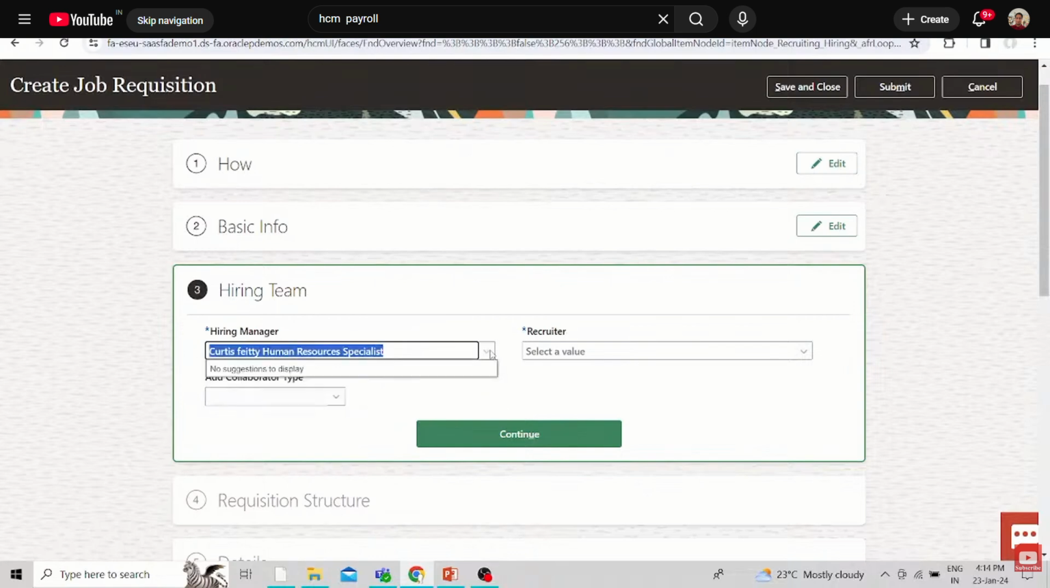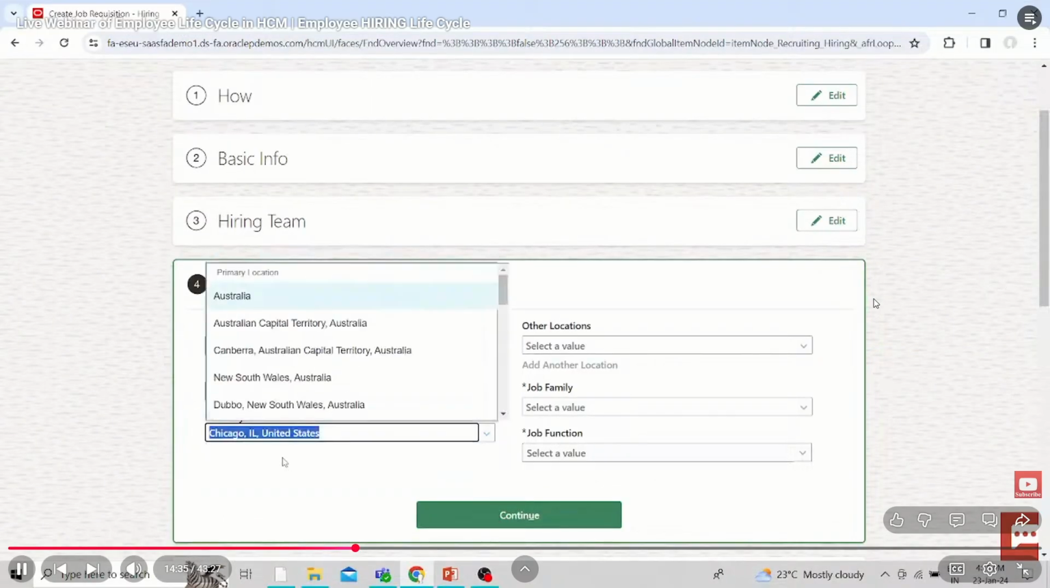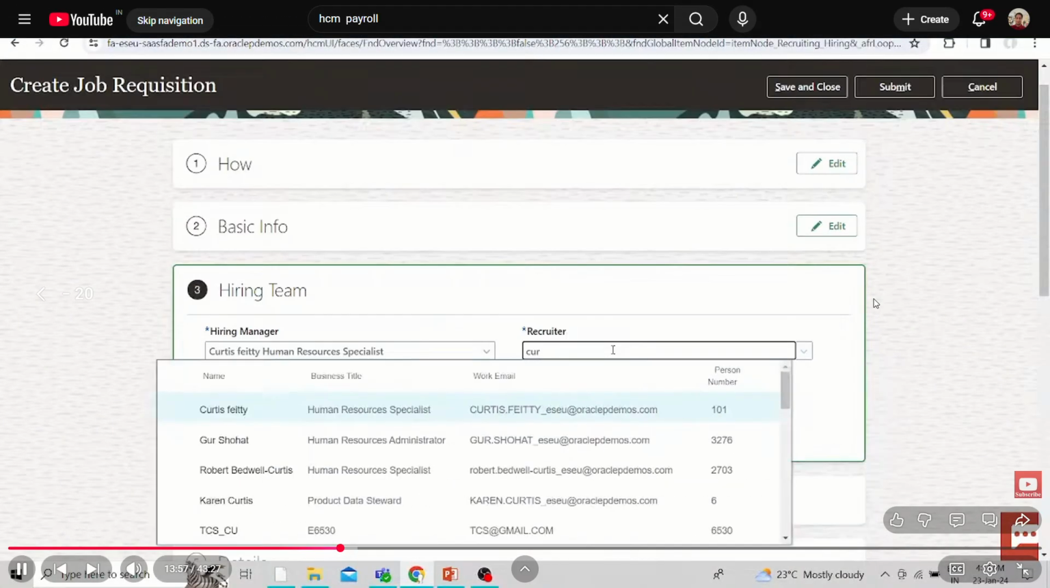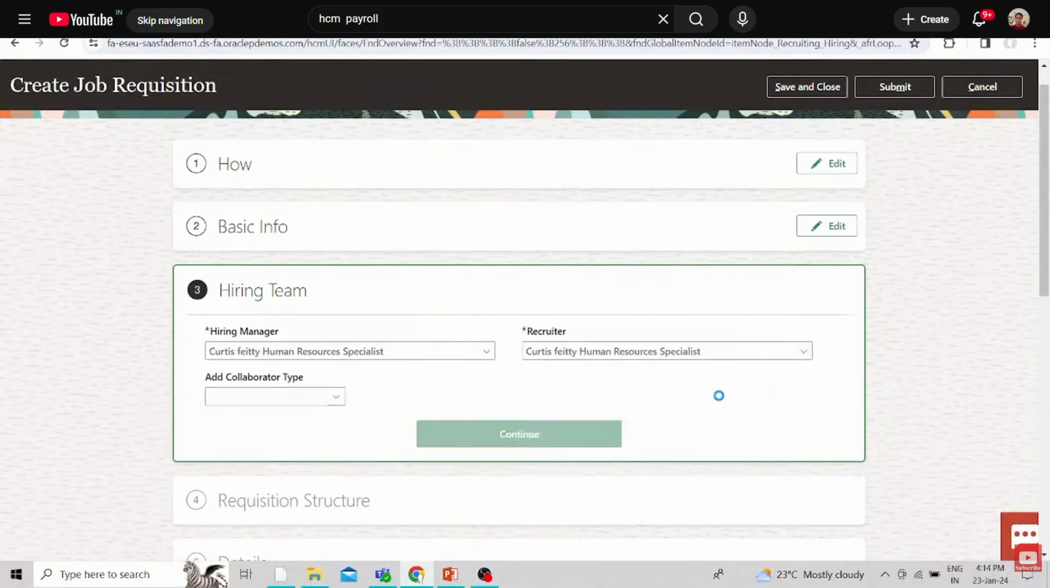So you have to select your hiring manager. Okay, you can just remove the current name and then find, but I'm going to select Curtis Whitty as a hiring manager here. Then here you have, if you want to change the organization, select the Curtis Whitty. Okay, and then you can just click on the continue.